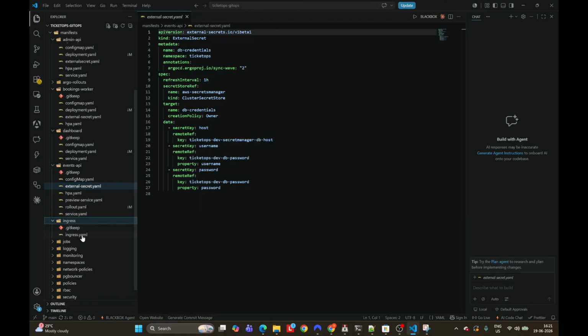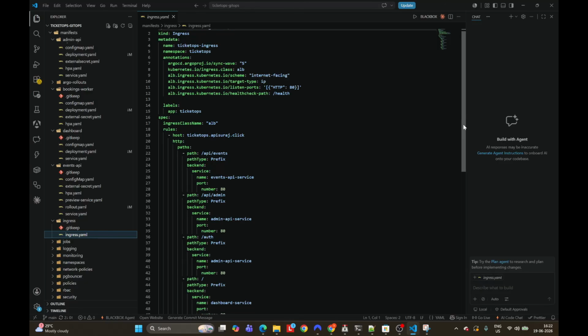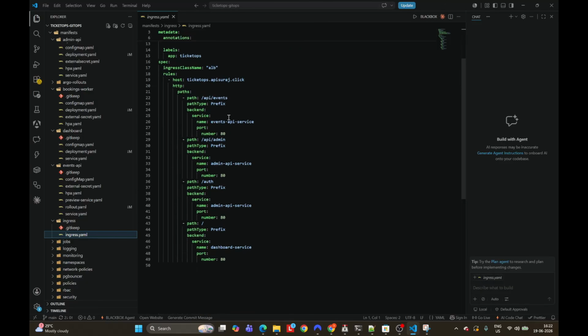This is for the ingress. As we know, it will route to different services. If it's an API event, it will go to the events API service. If it has to go to admin, it will go to the admin API service. If it's for authentication, that's admin, so it will go there. And if it's just normal, then it would be the front end dashboard which the users will view. So it would be like that.